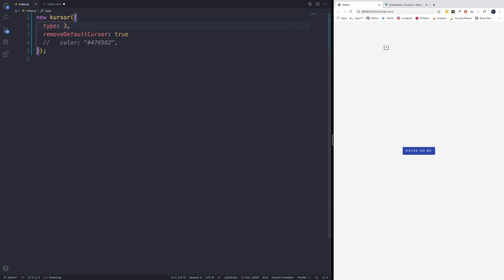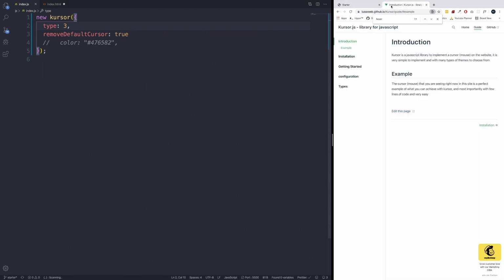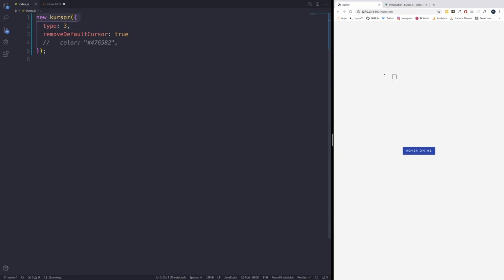So it's pretty cool. Not a lot of customizations come with it, but honestly, if you're just trying to get a custom cursor set up real quick, I think this is the best route you could take. So like I mentioned, it is a library called kursor.js, and I'll have the documentation below so that you could follow. To get this going, let's go ahead and jump into our index.html.